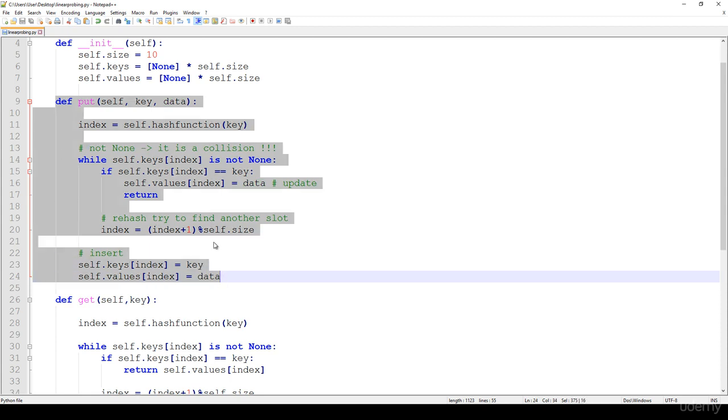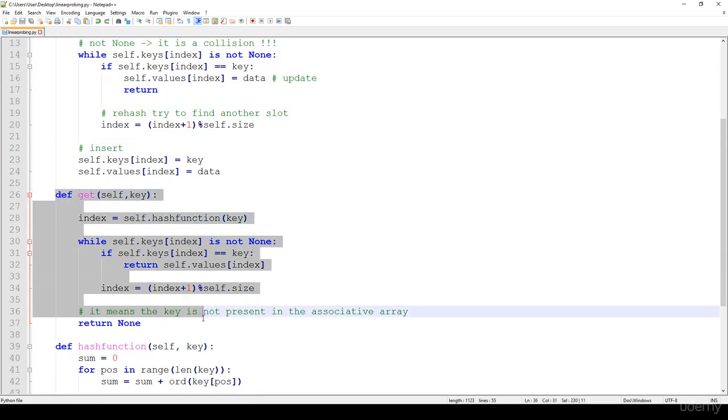Okay, so this is how we implement the put method. This is linear probing. In the next lecture, we are going to implement the get method.